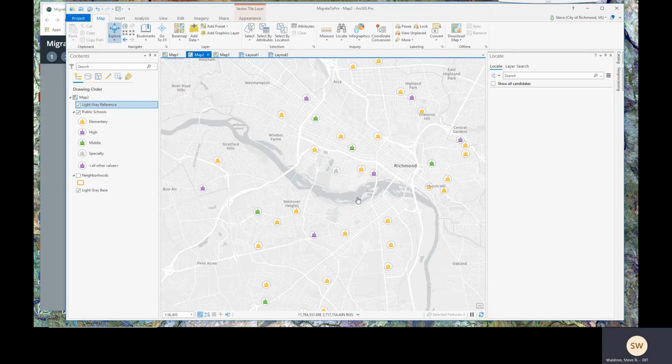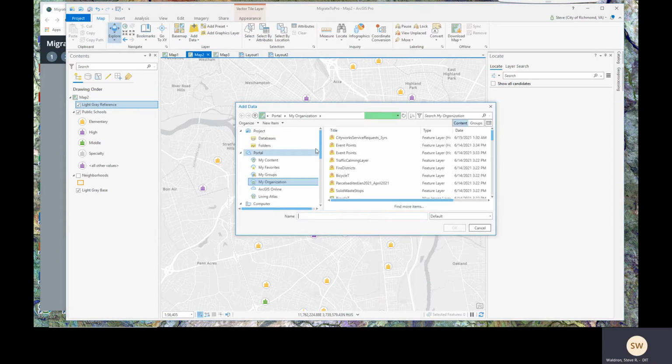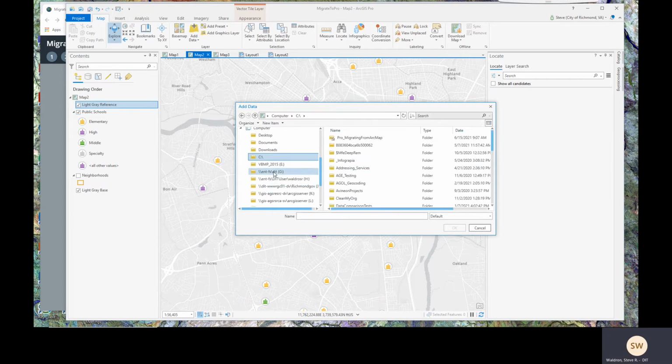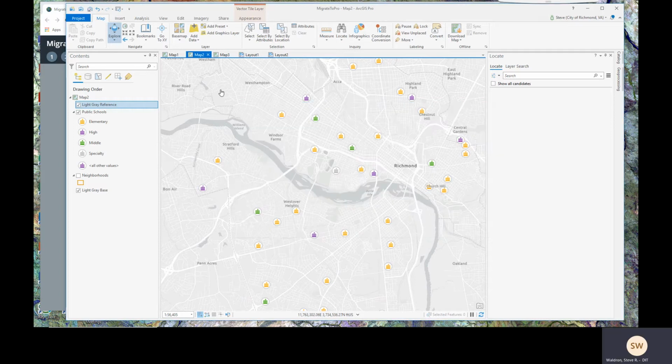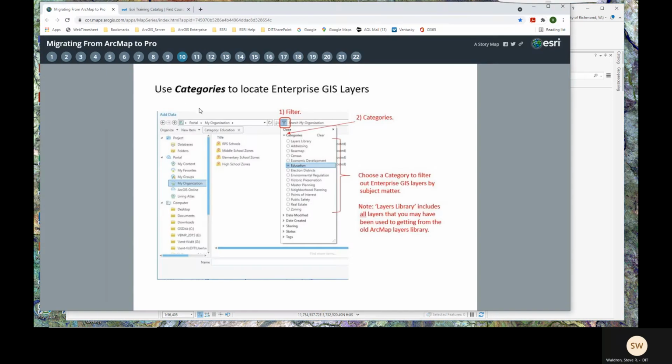So that's how you can add data. If you're adding data, you can also browse your computer, right? You can go to your C drive and your department's G drive or whatever, wherever you might have data. So you can get to it both ways. Okay, so that's how you can add our GIS layers.